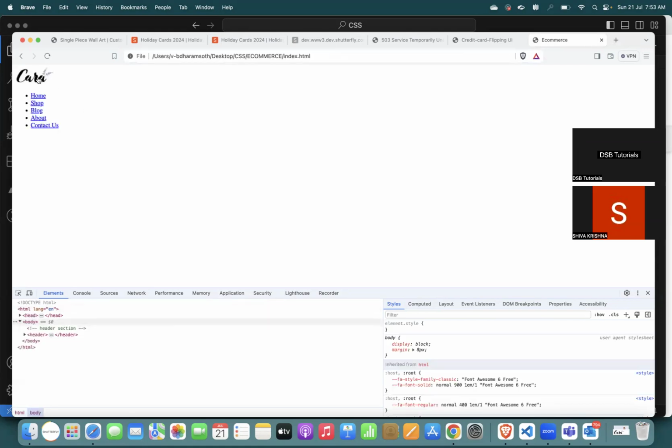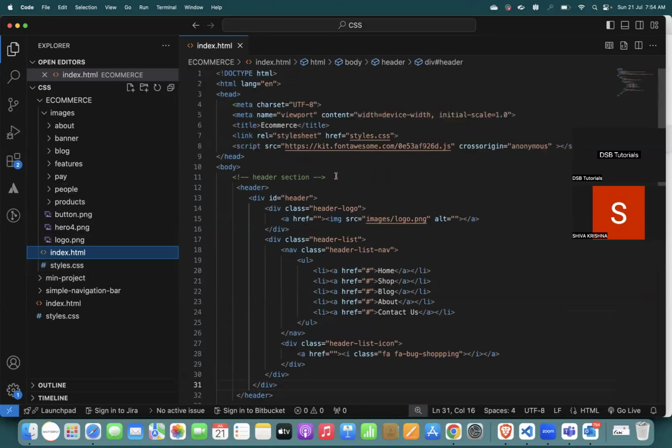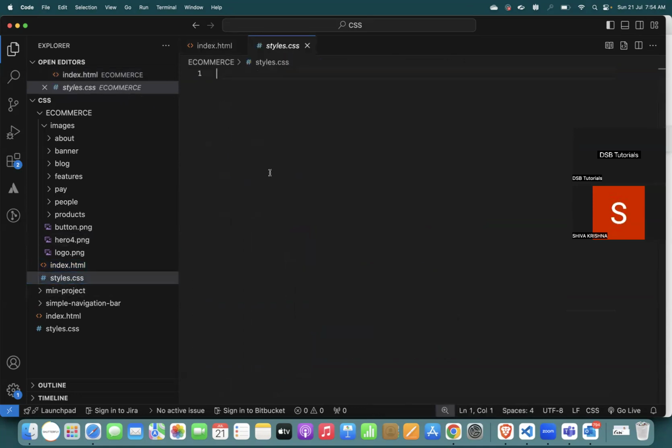This is a logo, and these are anchor texts like home, shop, blog, all these things. With the help of CSS, we can manage our header first. I will try to implement our CSS. I already added our link, so with the link we can write the CSS now. First of all, let's try to implement global styles.